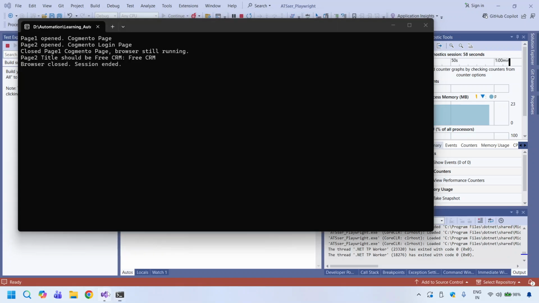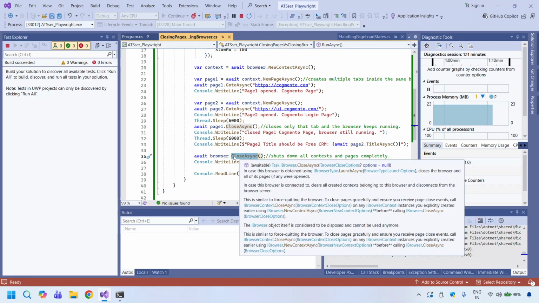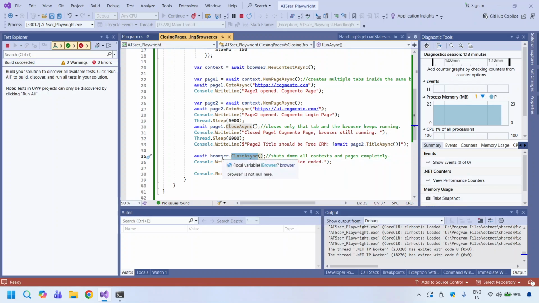Browser is closed. Here we are closing the browser. So the difference is, if you want to close a page which is related to a tab or window, use the page.close async method. If you want to shut down the browser or close the browser, use the browser.close async method. Closing pages will be very useful when you are dealing with multiple pages. Close pages when you finish with a tab. Close the browser only when the entire test is complete.